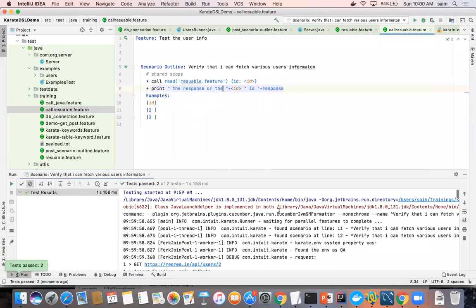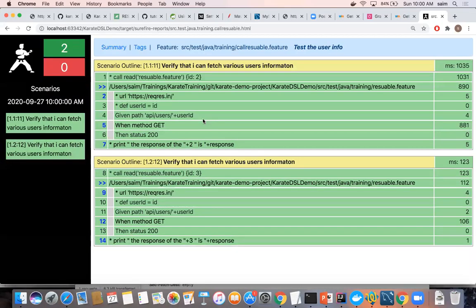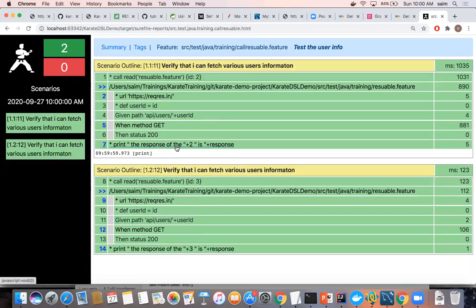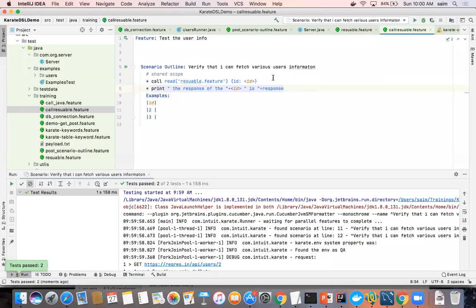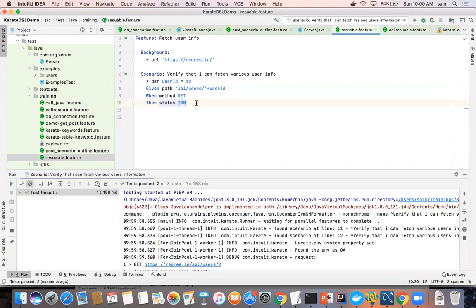So we got something. Let's go back and refresh this. Here I did not get anything, though I got it. Here I didn't get anything. The response object is not being referred. So what we can do here is, if we go back to this reusable feature file, we get something called the response. I want to store that response here.